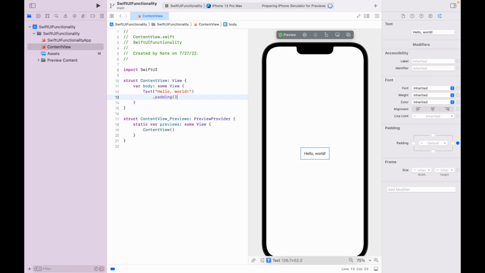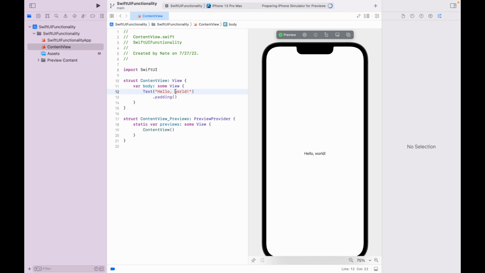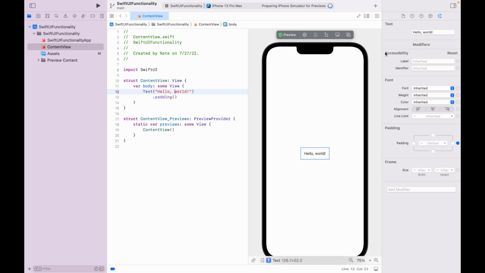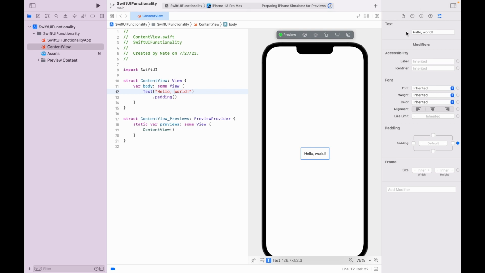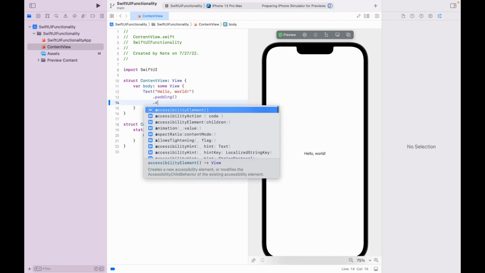You usually want to do this whenever text is on the edge or something like that. You want to add padding so it doesn't look weird. But yeah, that's pretty cool, right? And then when you go in the Inspector over here, you don't always need to have this open. Sometimes you want to save space, but anyways, this shows the text that's being shown, the label, which is a text as well. Oh, this is for accessibility, if you want to add a modifier and do dot accessibility.